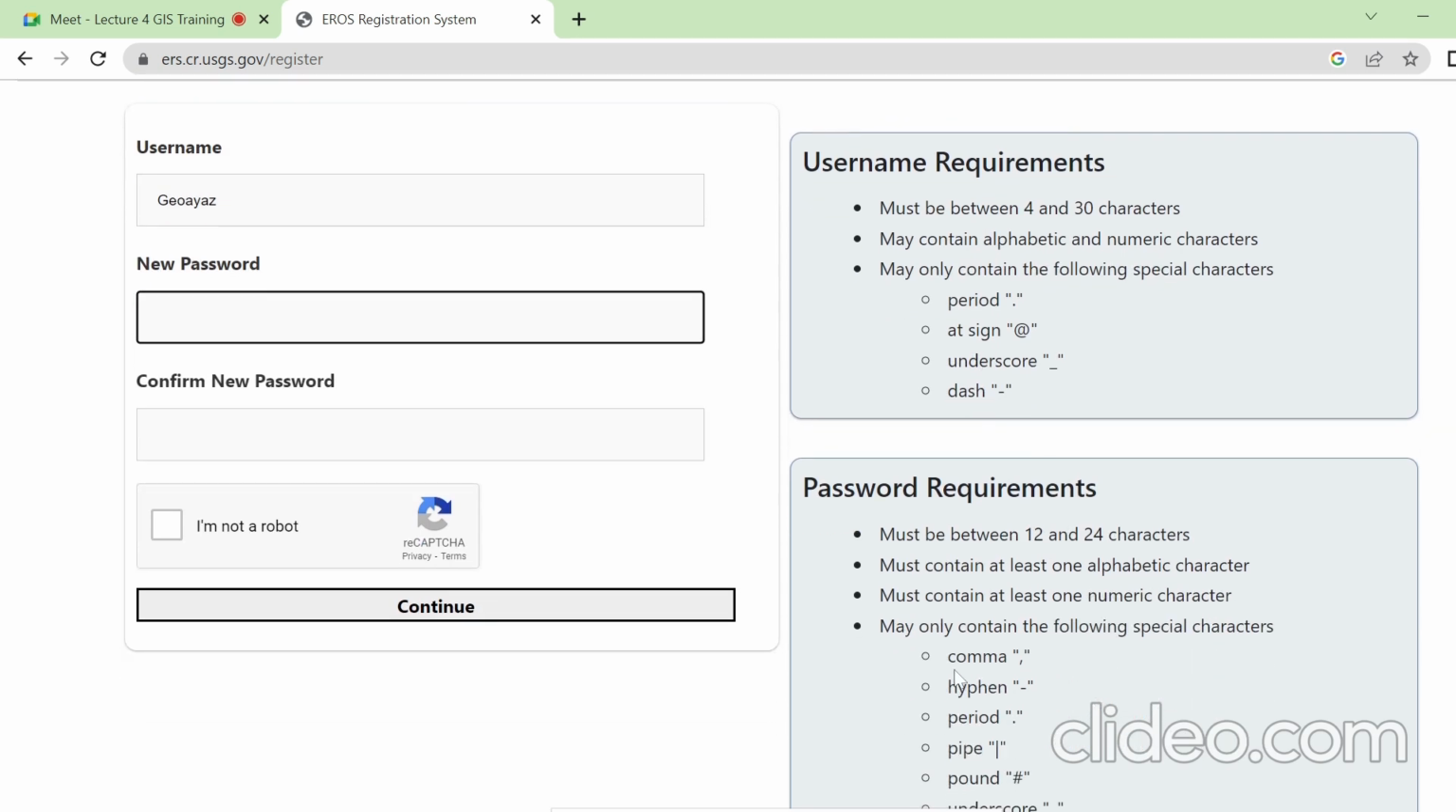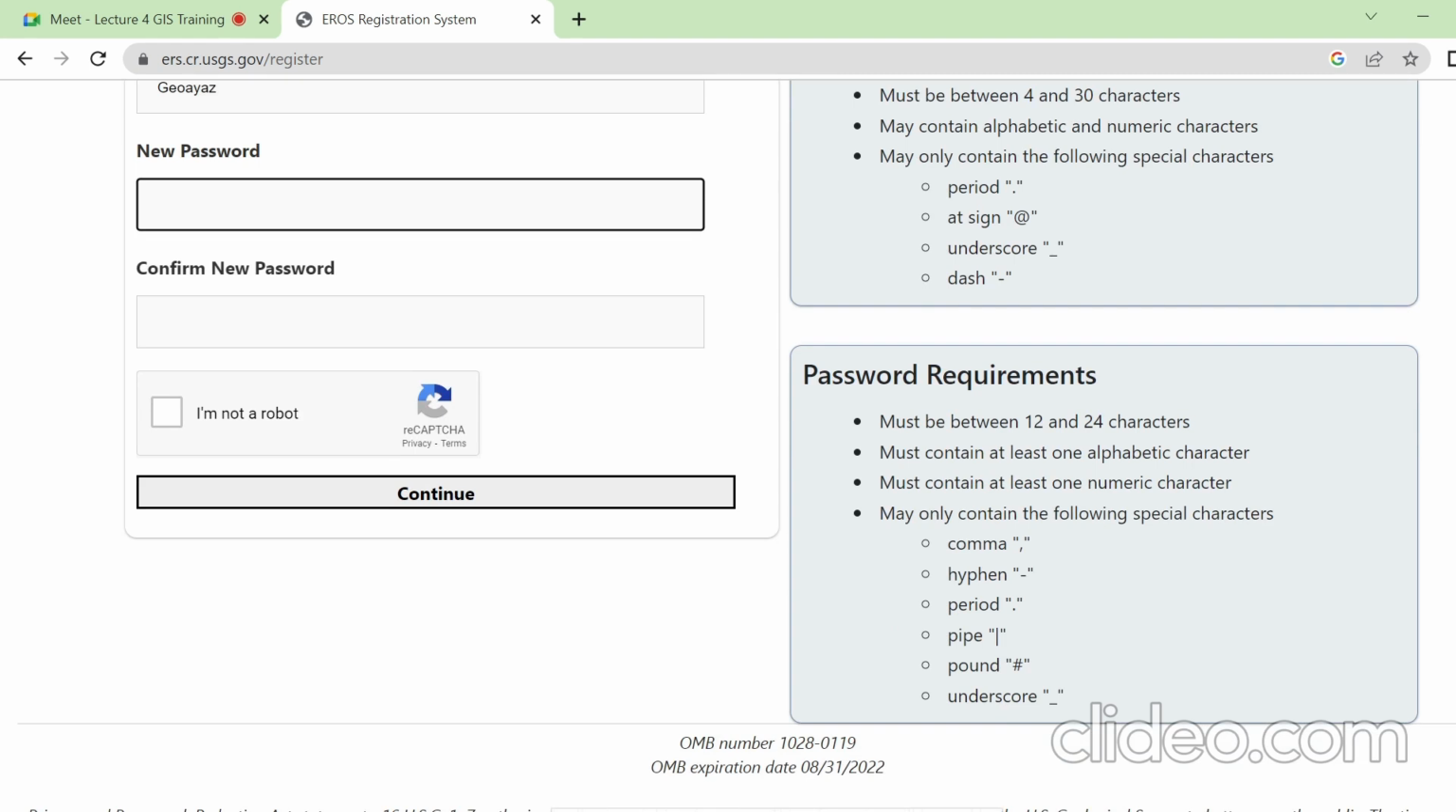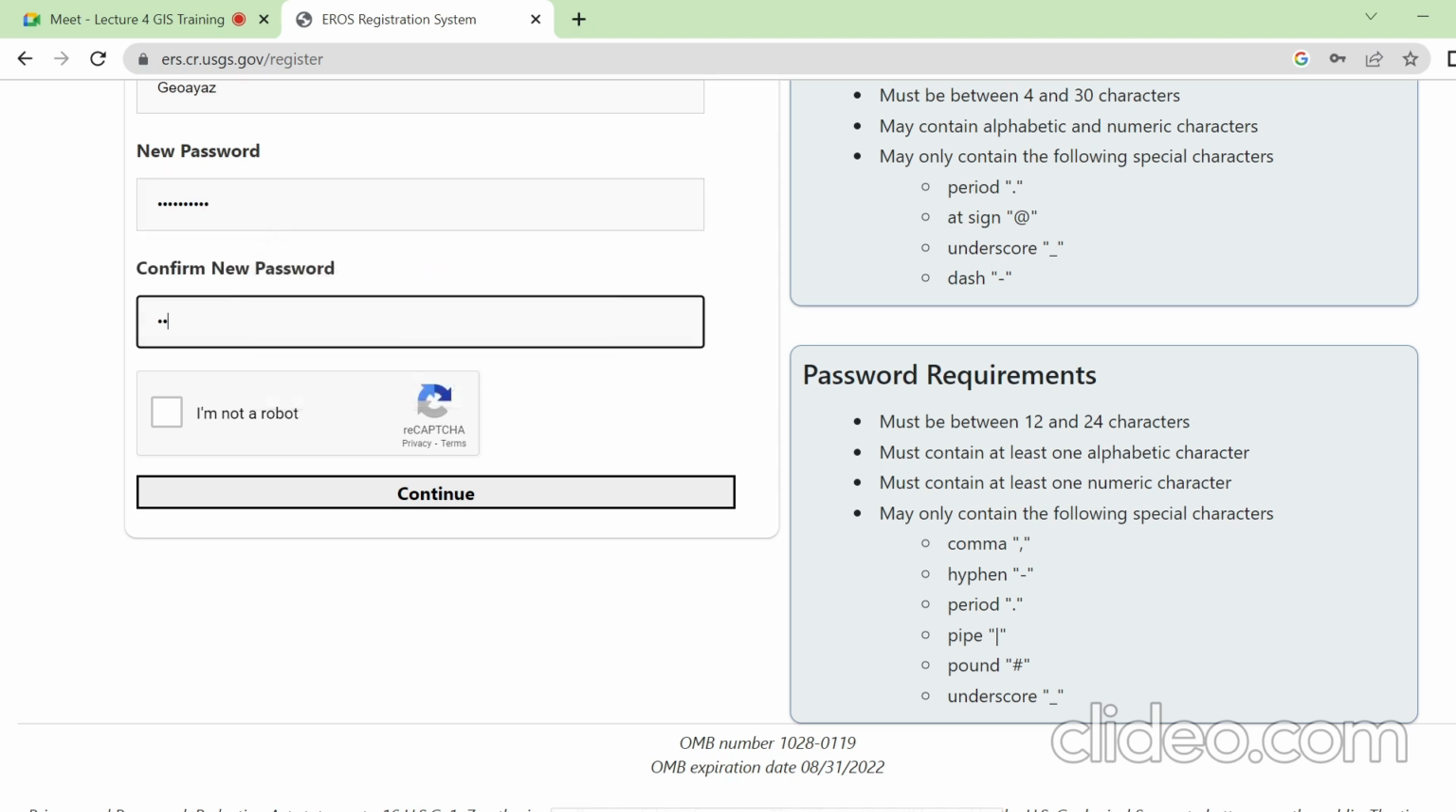For example, it may contain the following special characters like comma, hyphen, period, pipe, pound, underscore, and it may only contain these characters. So we'll simply put our password according to that. Then we have to confirm the password. Simply click on I'm not a robot, and then click on continue.